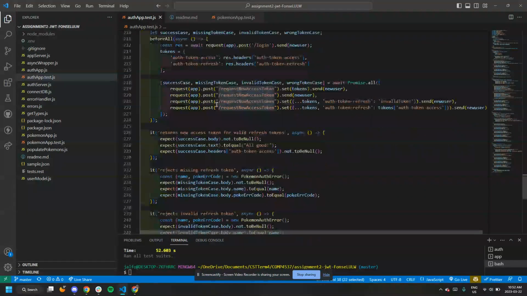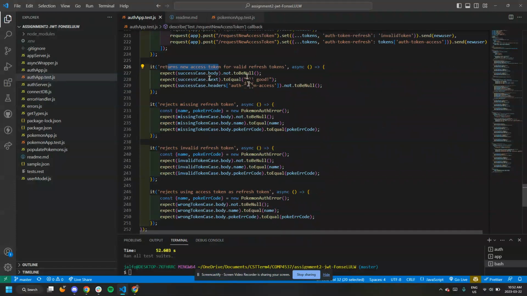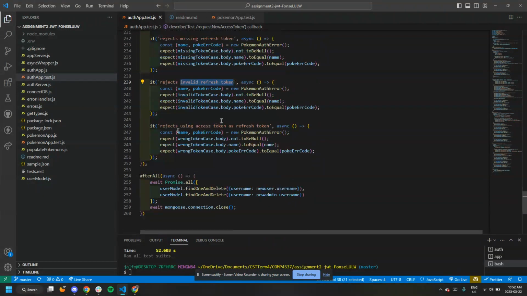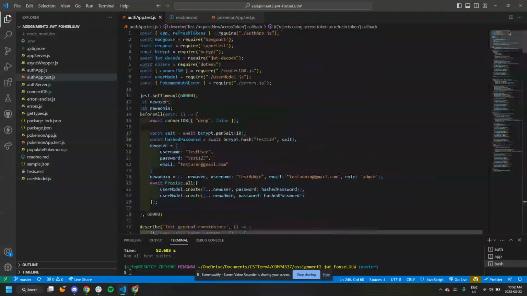Then the request new access token endpoint. What we're testing is that it returns the new access token if you give a valid refresh token. That's the success case. And then again, a missing refresh token header or an invalid refresh token header, as well as using the access token as a refresh token. And that's pretty much it for this file.